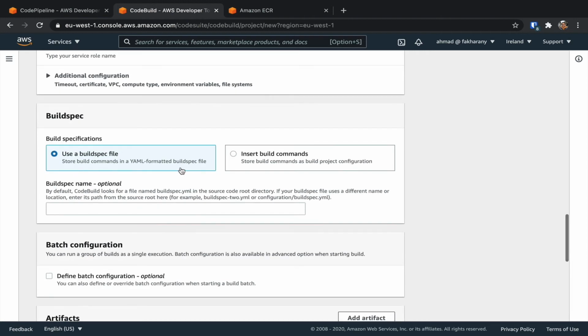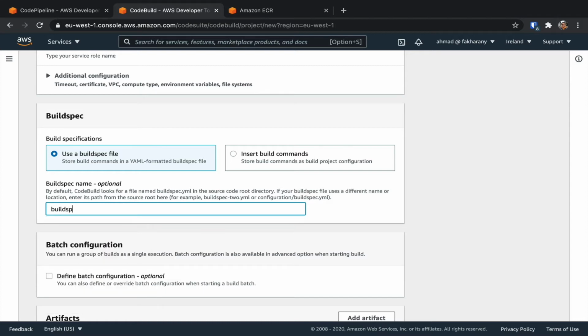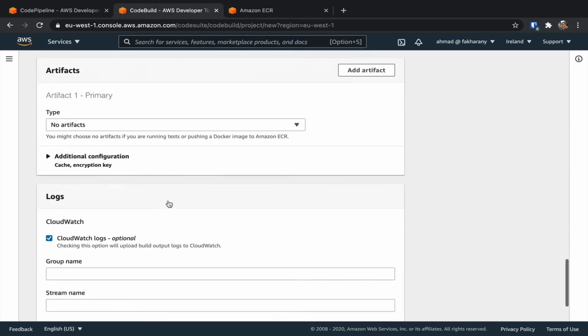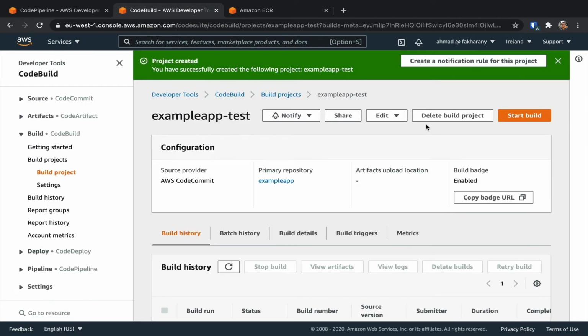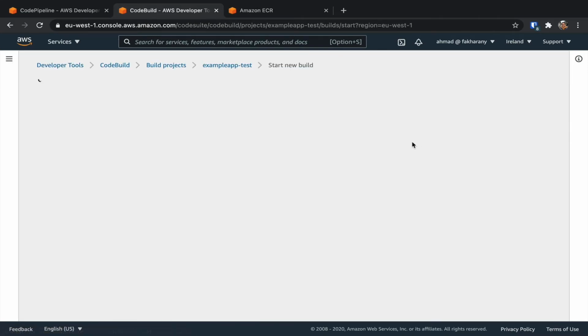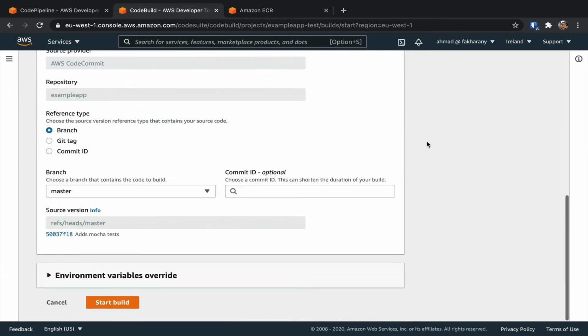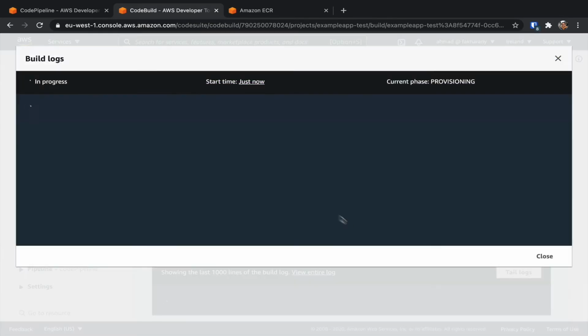But now I'm going to use a different build spec file. So instead of using the default, I'm going to use buildspec-test.yml. Everything is on the default, so I don't need to change anything and create my build project. Let's give it a try. Start build. Yes, it's a single build and I don't need to change anything, just start build, and let's have a look at the logs.